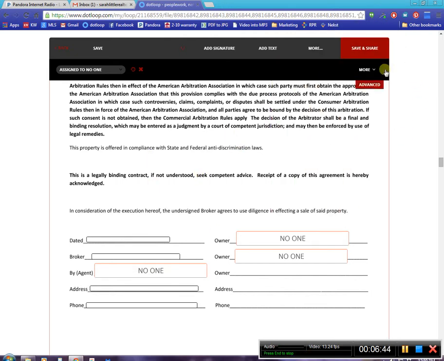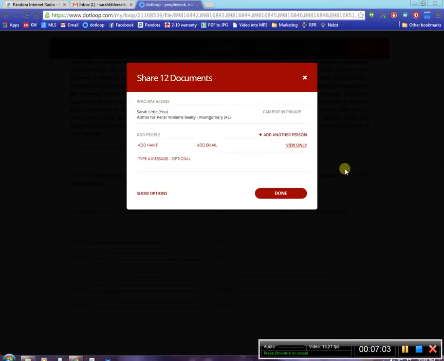Once you are done, completely done filling out all these documents, come up here to the very top of the screen to this red button that says Save and Share. And you click Save and Share. From there, another pop-up will appear with the person's name that you had typed in, with their email address, and then right here, if you leave it as view only, they will not be able to electronically sign.